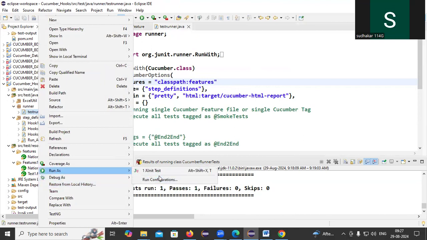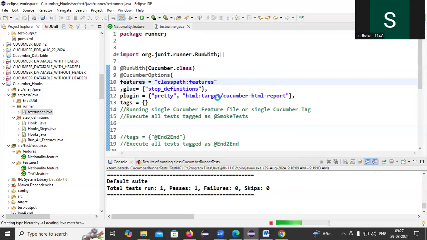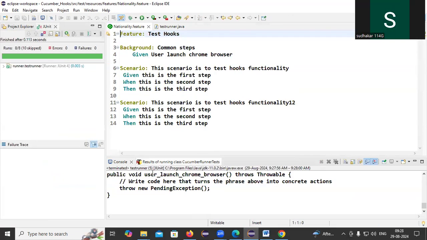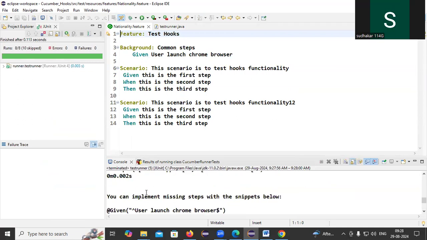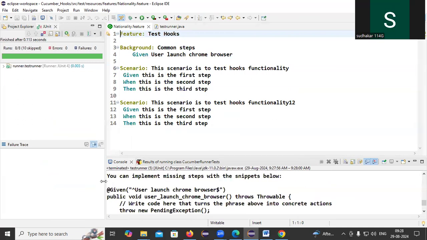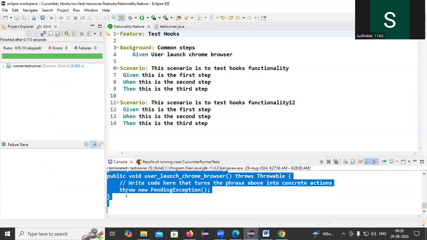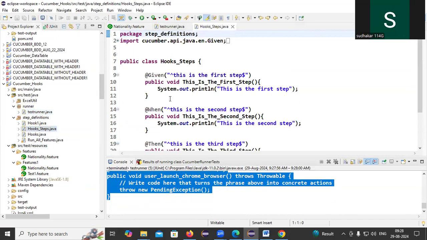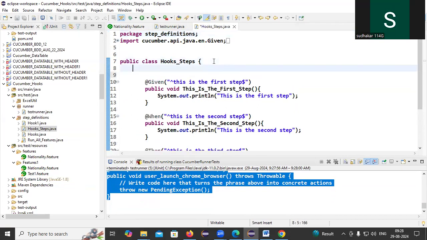Run as JUnit test. In the background key, there is an unimplemented step: user launch Chrome browser. This is the method that got generated. So let me copy this method, and I am going back to my hooks steps definition Java class file. Hooks underscore steps means it is my step definition Java class.